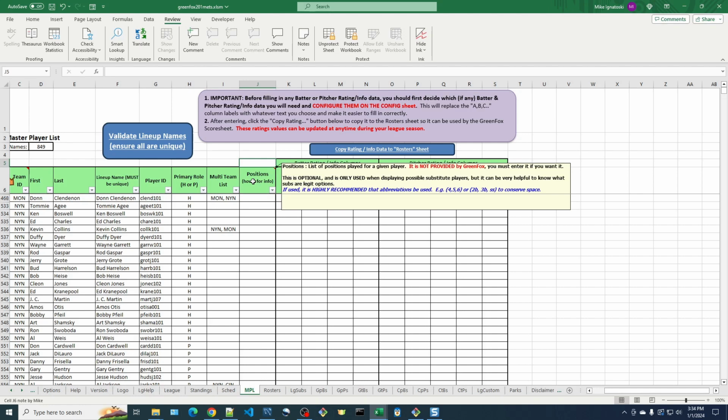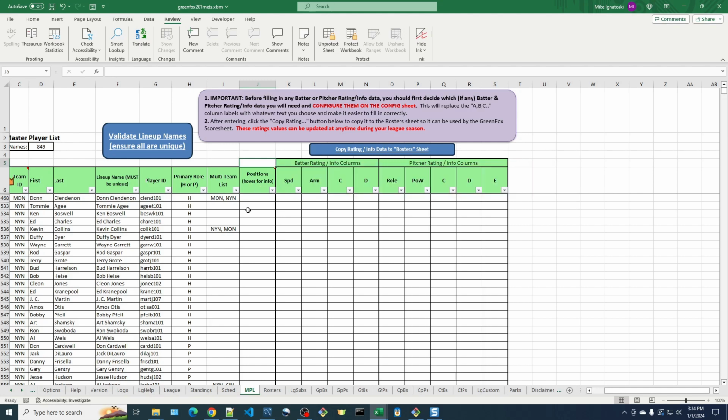Now in Stratomatic, which is the example I'm following, each player card has a list of the possible positions that they can play. So everybody can't play every position. So if I have to make a substitution, I want to know who's allowed to play that position. So I'm also going to be filling in this field. So let's get started with that.